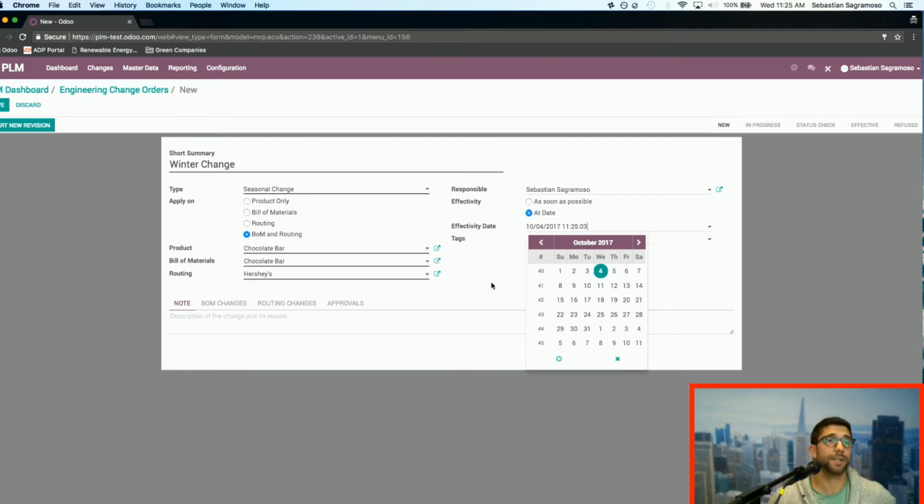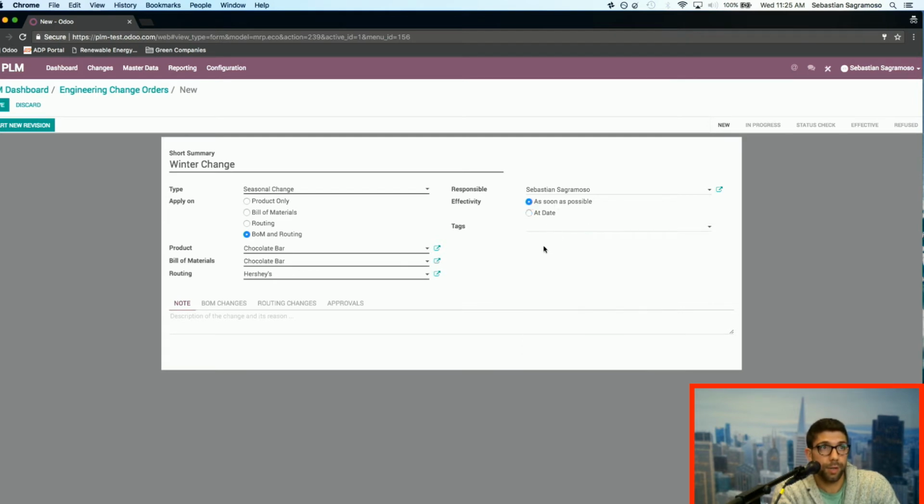The way this works is that it says here as soon as possible. That's because we're not going to be seeing these changes occur automatically for a manufacturing order that's already been started. It'll be as soon as a new manufacturing order comes in after this date, that's when we will be completing this. Now, for the sake of example, we'll do as soon as possible.